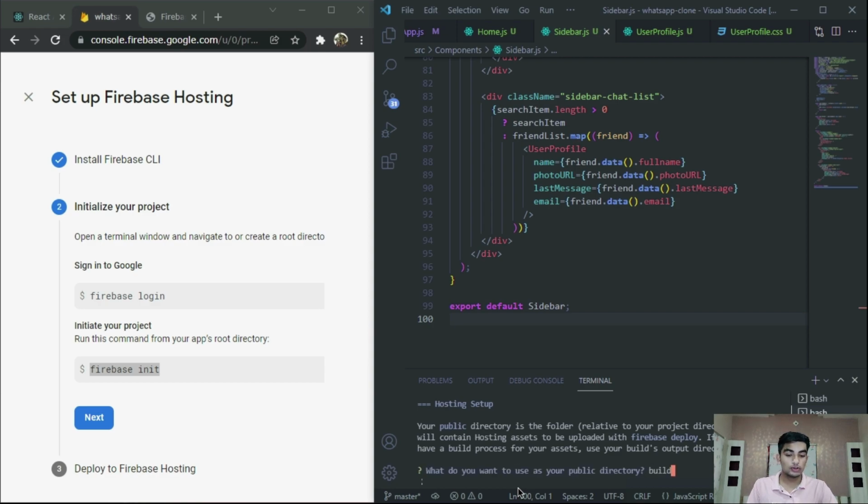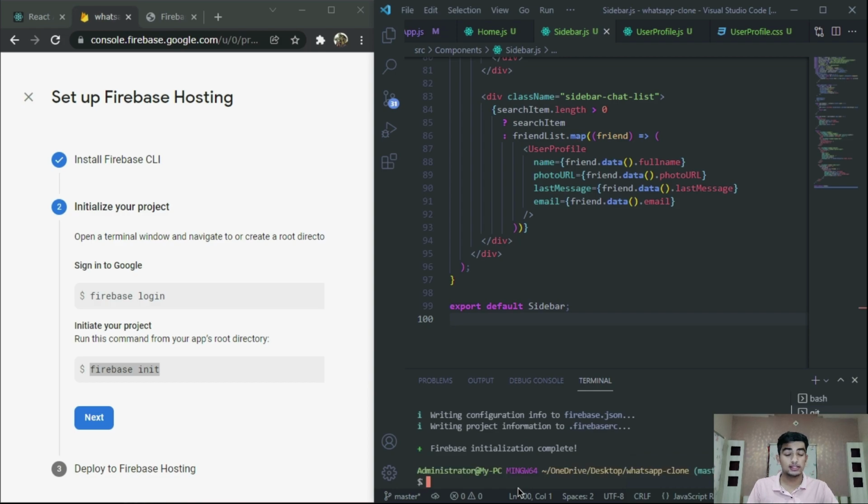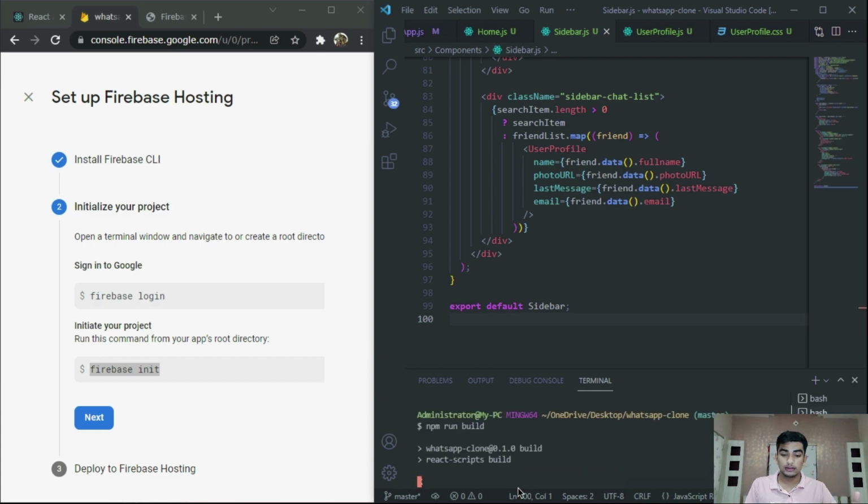What do you want to use as your public directory? Type build and then press enter. Configure as a single page app? Yes. GitHub? No. And Firebase is initialized. Now we have to create a build of this project. For that, type npm run build. This will build the entire project into a single folder.